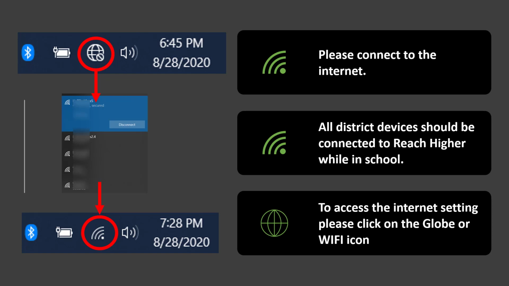Finally, when you are at home, you will need to repeat this process, but connect to your home Wi-Fi signal. In the case that you don't know your home Wi-Fi signal, please check with your parents. If you do not have Wi-Fi at home, please see administration.